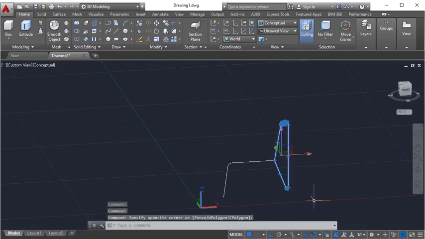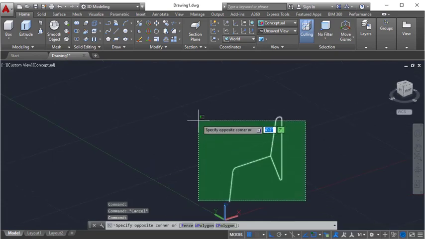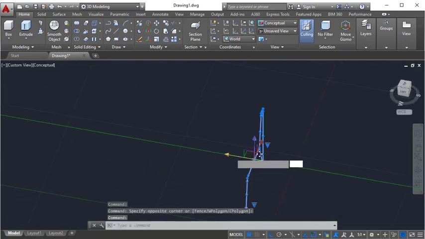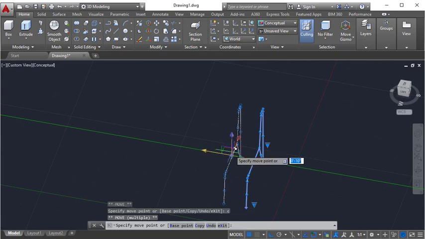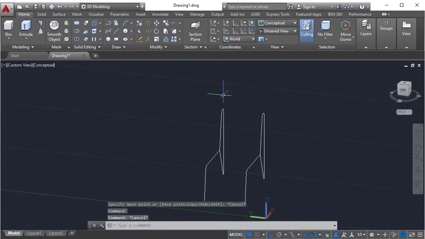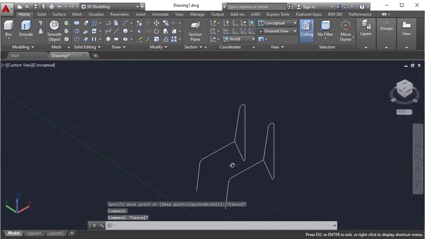and I will select all these, and I will join them, J enter, so it will be like a path, and this one to join. This is also one path. Select all, show the direction, C enter, and I will use like 1 feet 6 inches. This is the entire frame.